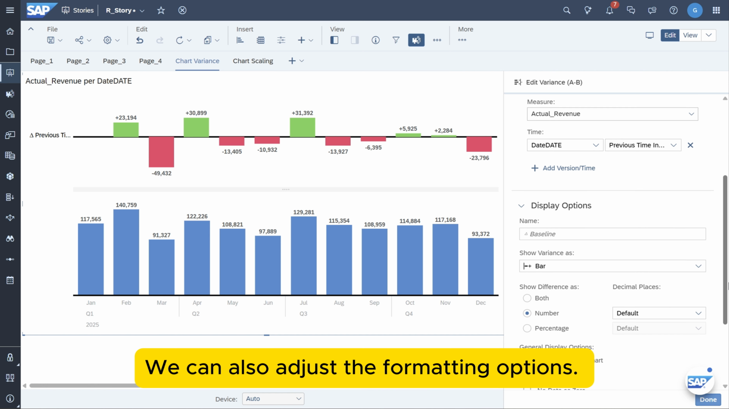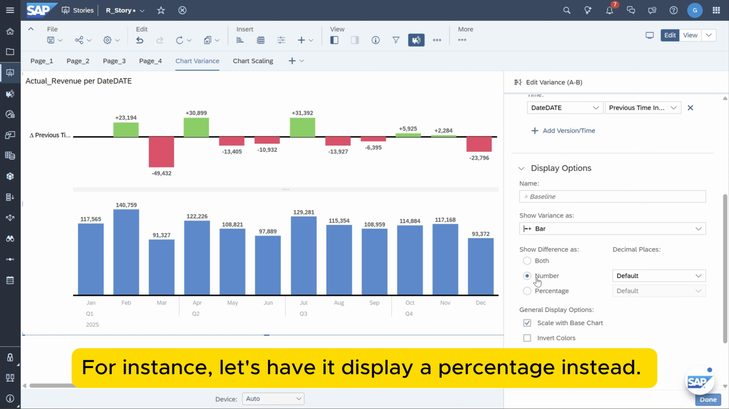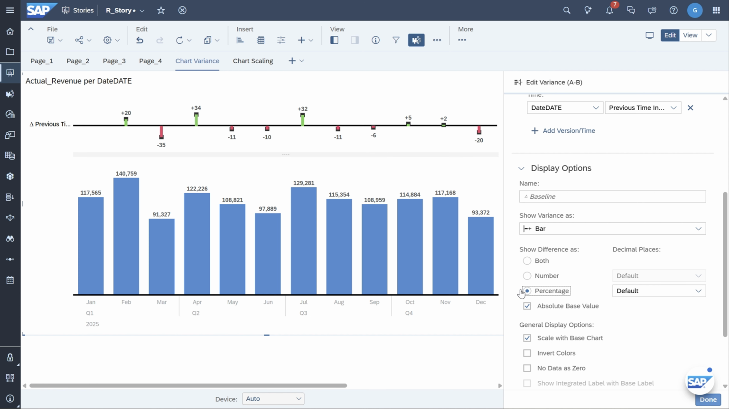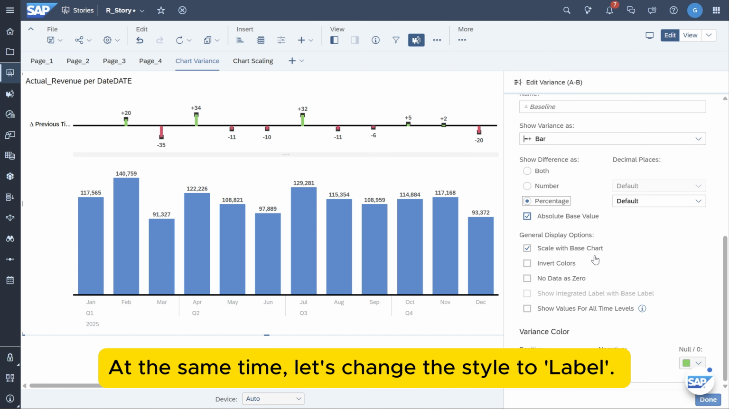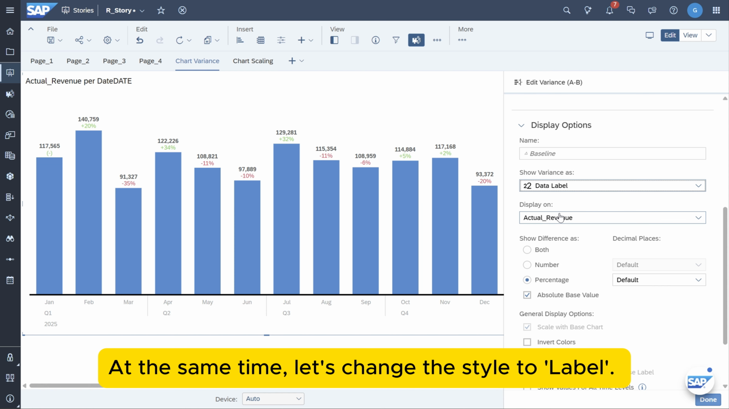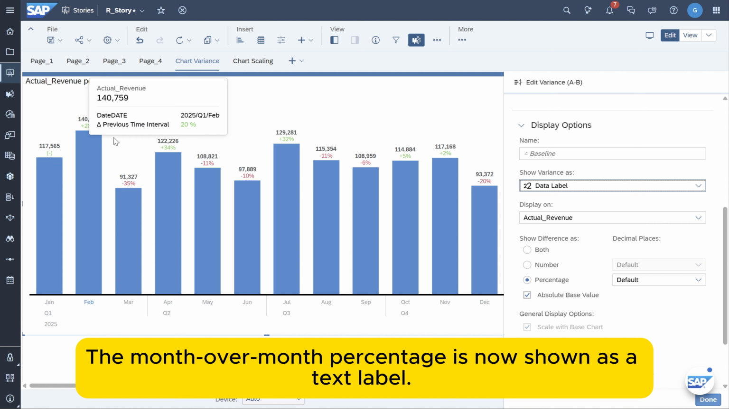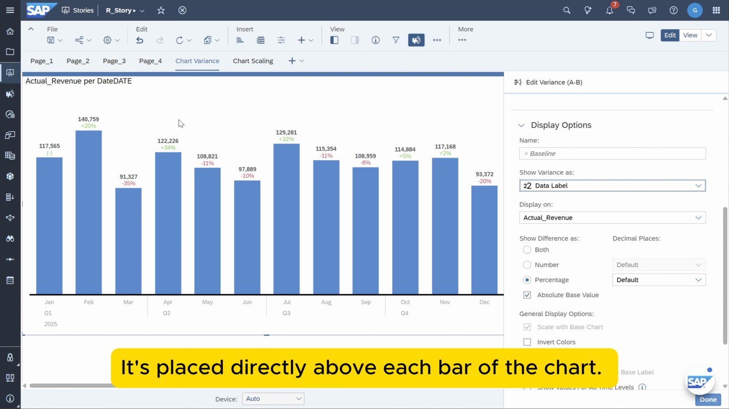We can also adjust the formatting options. For instance, let's have it display a percentage instead. At the same time, let's change the style to label. Okay, now we can see the result. The month-over-month percentage is now shown as a text label. It's placed directly above each bar of the chart.